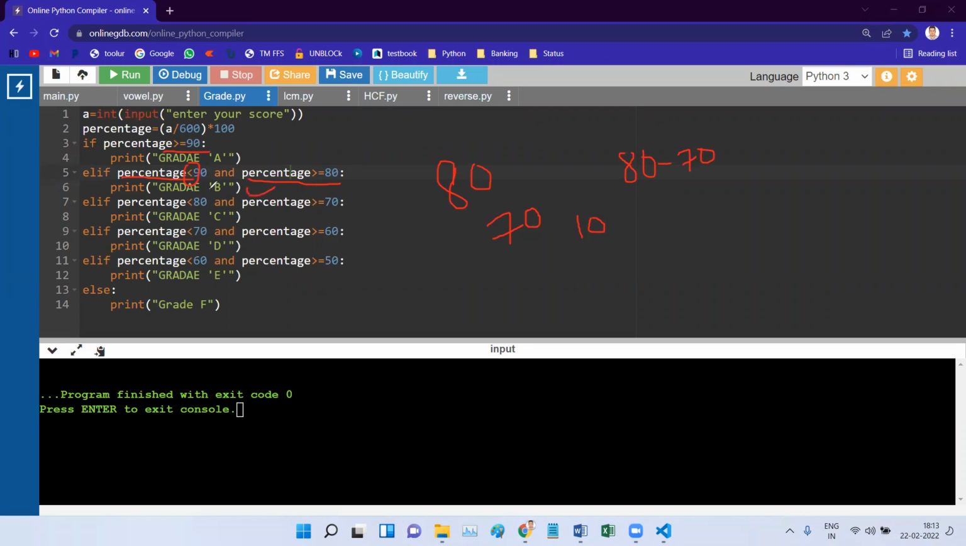Since we are giving grade B, the most important thing for you to focus on is the AND operator. What is this AND operator doing? It gives true if and only if both conditions are true. Say you enter 69. 69 is less than 90, yes. But is 69 greater than 80? No. Since 69 is not greater than 80, it will not print grade B. So our implementation is working fine.